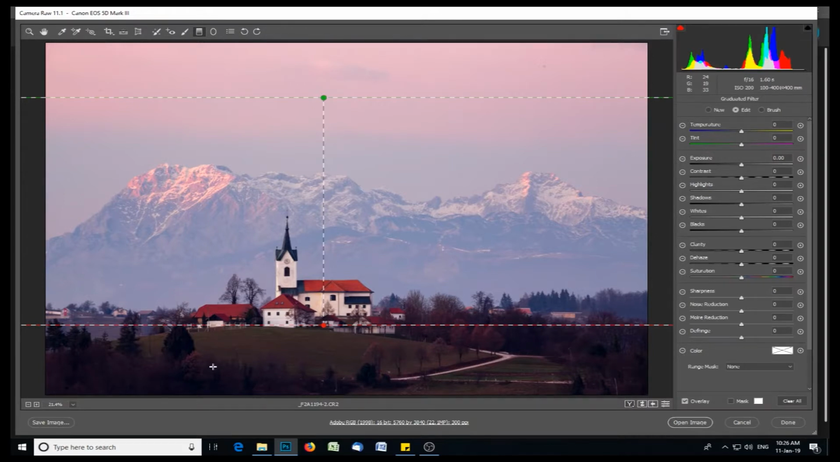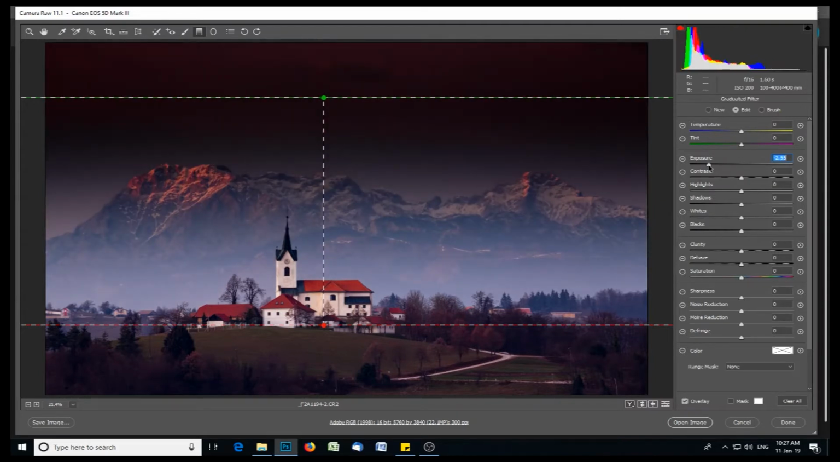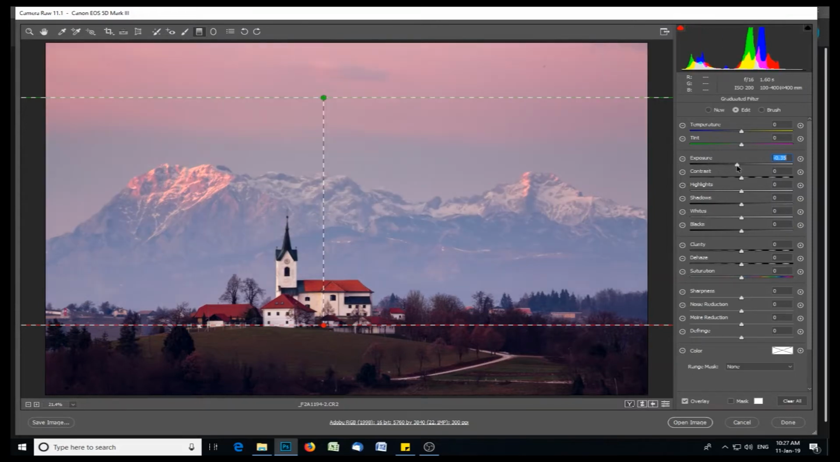Anything below the red line will not be affected at all. So to give you an example of this, if we pull back our exposure really far, you can clearly see how everything above has been affected. Anything in between has been affected on a gradual basis, and everything underneath has not been touched at all.